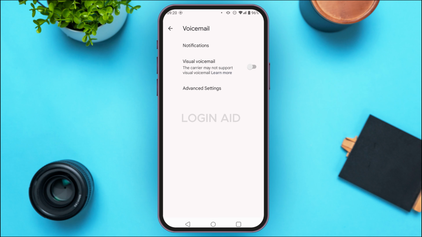Keep in mind the option for voicemail may differ according to your carrier. So what you have to do is tap on the option advanced settings. Now you'll be able to set up the voicemail.